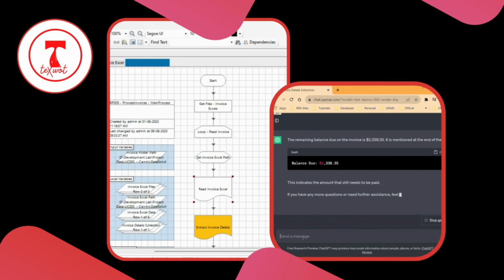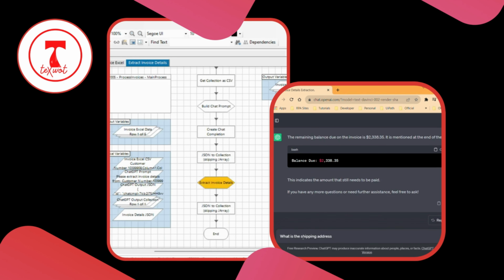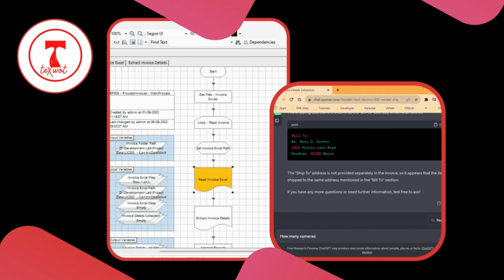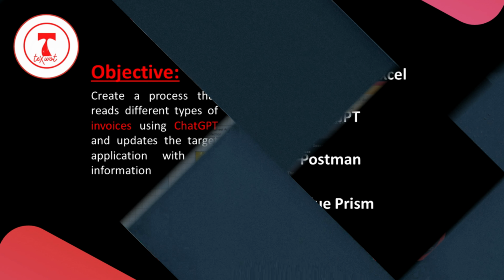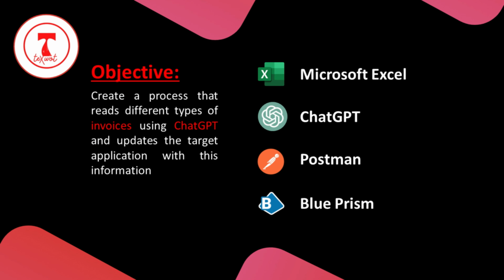Hi, this is Omala Nitish from TextWhat. I have a super interesting topic for this session, wherein we are going to utilize ChatGPT to read some semi or unstructured invoices and process them through Blue Prism.